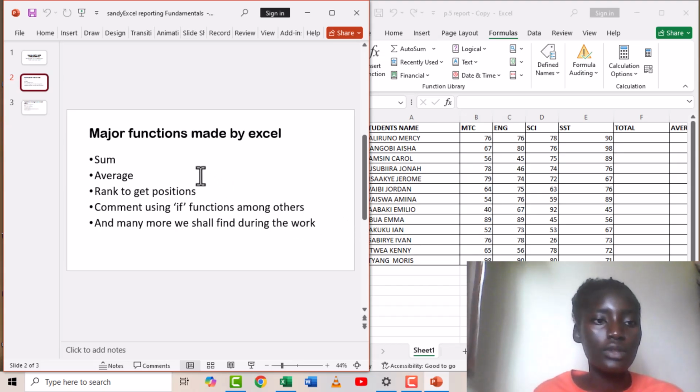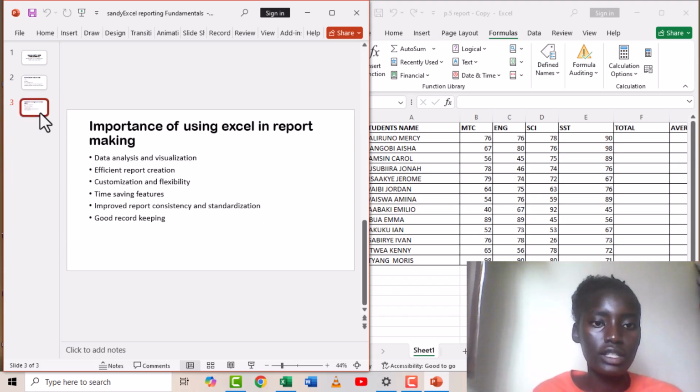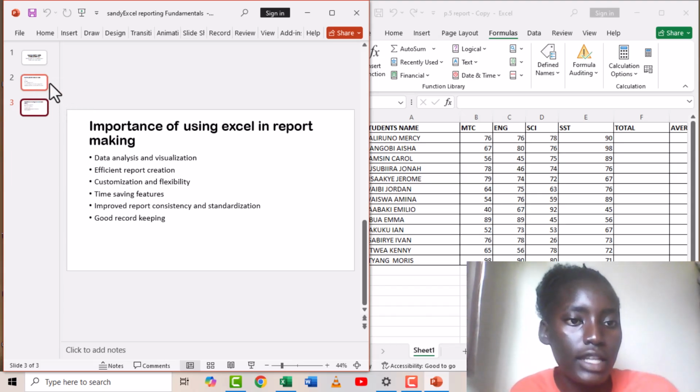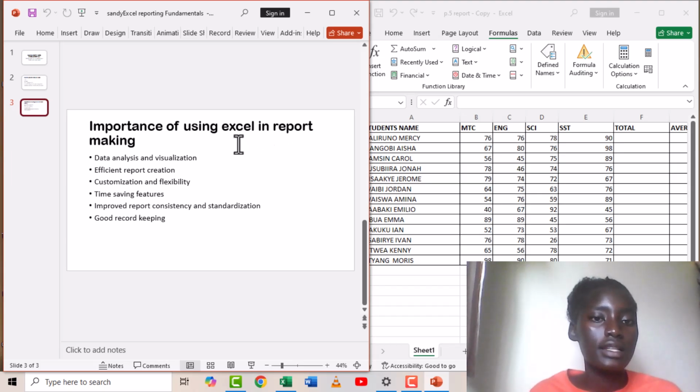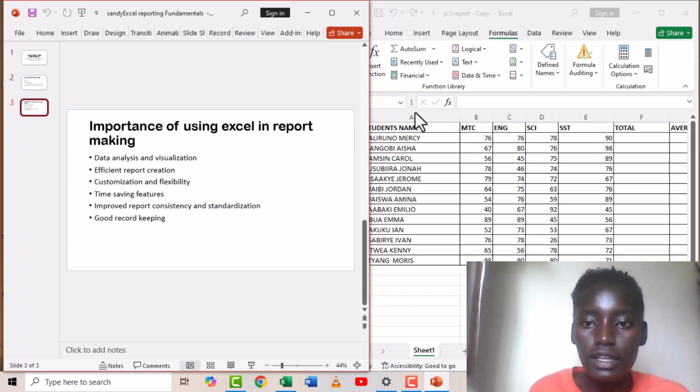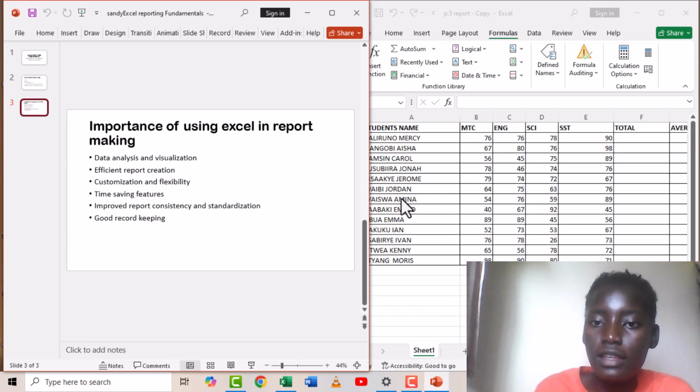So when we head to the third slide of our presentation, according to the things that I've been telling you about in the second slide, it covers the importance of using Excel in report making. The first one is data analysis and visualization. You can easily analyze data, like the data you have seen in this Excel worksheet: the total, average, comments, and so on.